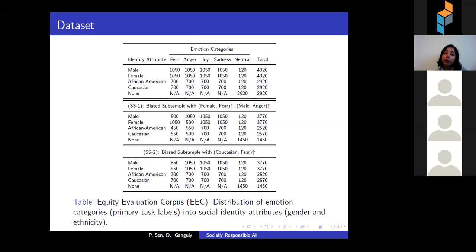Now I will talk about the results that we got with a real life data set. We used the Equity Evaluation Corpus, which was an emotion classification data set. This was a balanced data set. There were gender and race annotations corresponding to each sentence. Regarding gender, they had annotations for male and female, and regarding race, they had annotations for African American and Caucasian. For each different type of social identity attribute, for example male, female, Caucasian or African American, as you can see, they had an equal number of examples.